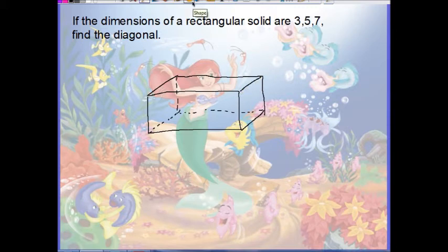The dimensions of the rectangular solid are 3, 5, and 7. It doesn't matter what you call one. One of them needs to be my length, so I'll call this side right here my 7. The other piece has to be my width. I'll call this piece 5. And the last piece needs to be my height. I'll call that 3. You can mix them up in any order, but those are the pieces that we need.